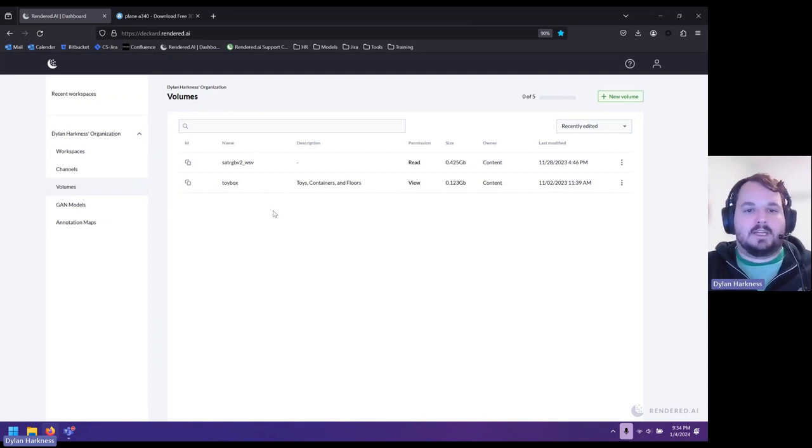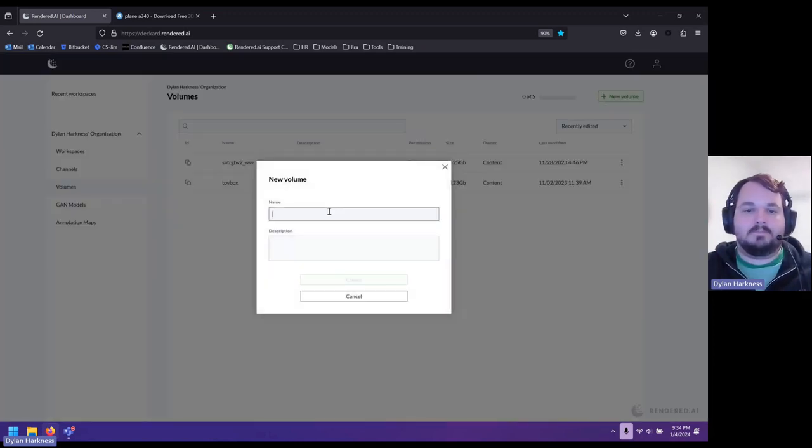Volumes are collections of data that are used by different channels that include their assets, like different vehicles, different backgrounds, things like that. And so since we want to upload an asset of our own, which in this case will be a plane, we'll want to create a new volume to put that in. So we can go up here to the top right to create a new volume. Call it test volume. Create it. Should take a moment. Just wait for it down here.